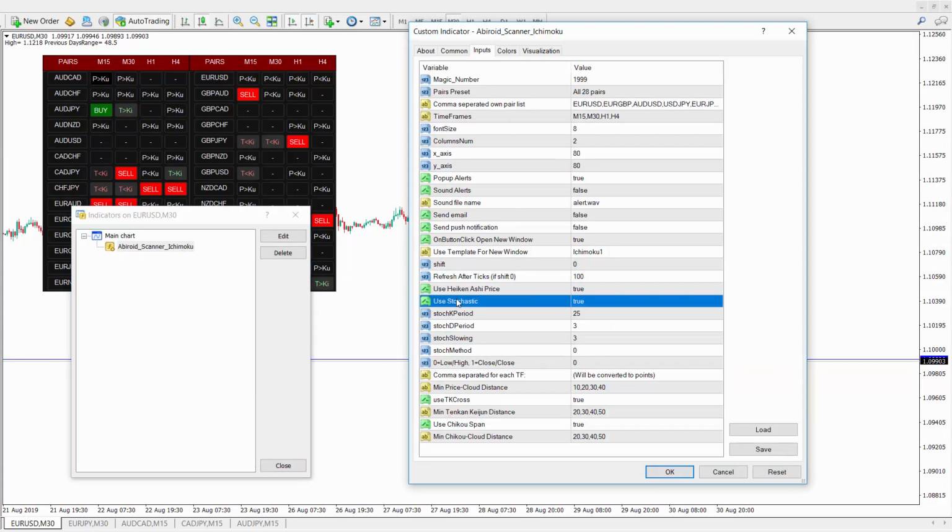Right. And next up is use stochastic. If you set this to true, then you can set the stochastic settings right here. Or if you don't want to use it, because sometimes for lower time frames you might find that the stochastic will delay the signals slightly, you can keep this to false if you like.